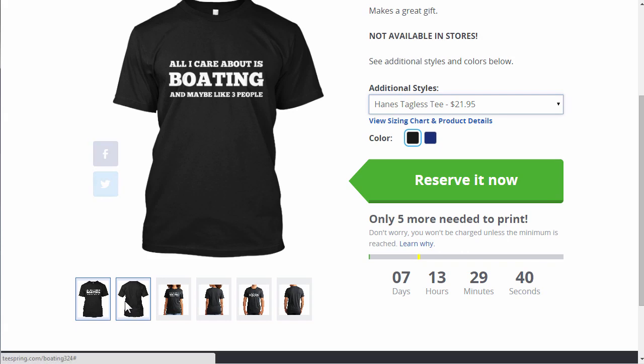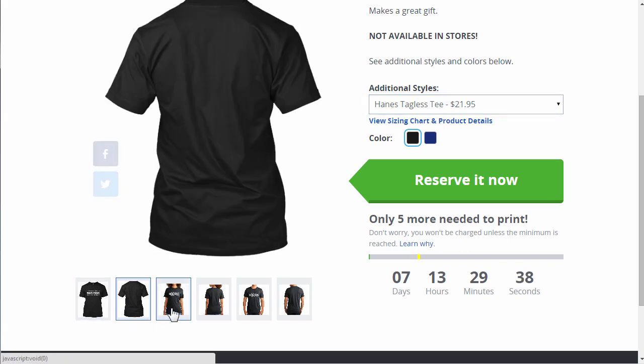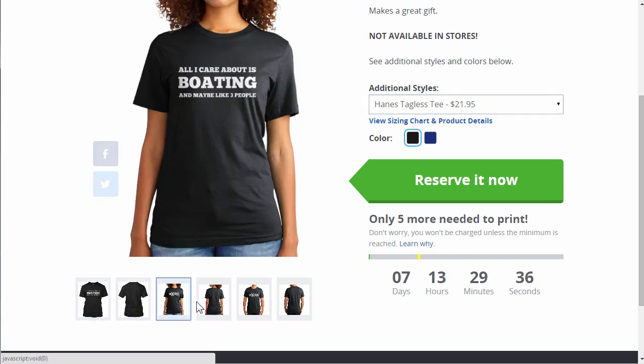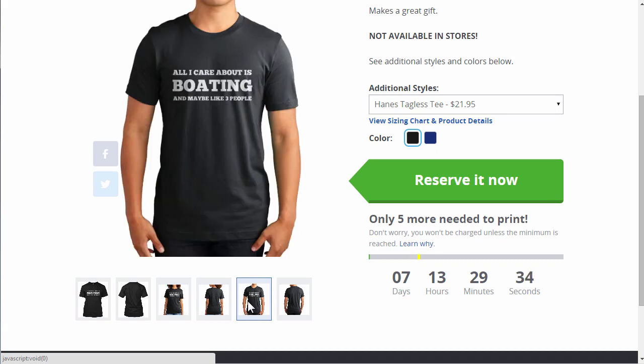And down here, customers can look at the back of the shirt. And this is something else Teespring is testing, where customers can see shirts on models. You may or may not have this on your campaigns. It just may be the front and back of the shirt.